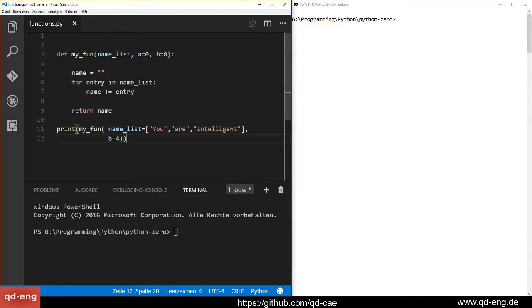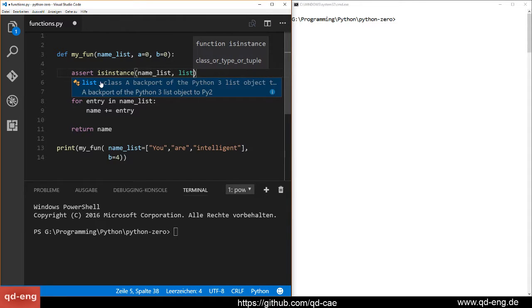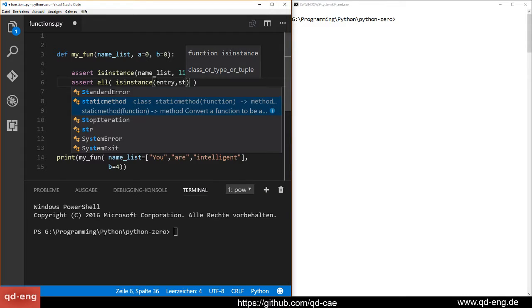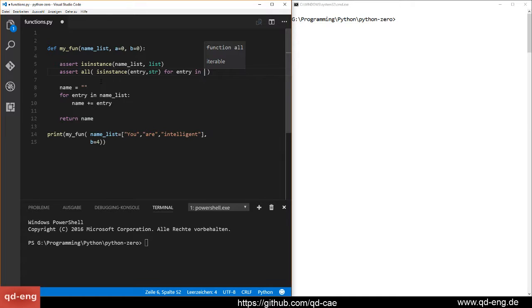Here we go. So now comes the important stuff. First of all, very important, you get an argument, and you should check it if you really desire to. For example, we want to assert that this name list is indeed of type list. What we also want to assert is that all entries are strings. So: all(isinstance(entry, str) for entry in name_list).